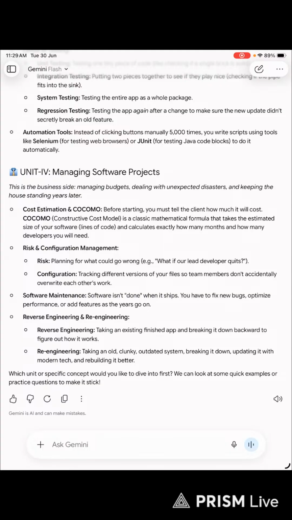Then we have got risk and configuration management. Risk, planning for what could go wrong. What if our lead developer quits? And configuration, tracking different versions of your files so team members don't accidentally override each other's work.